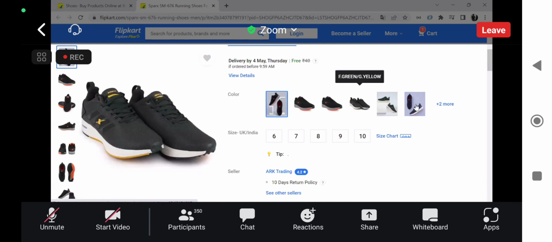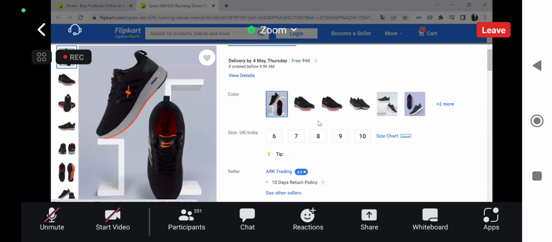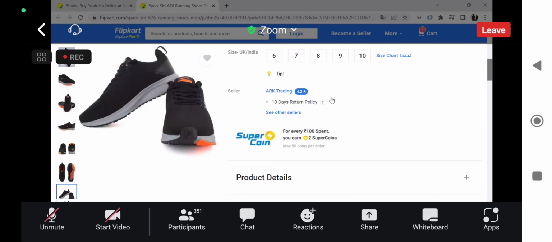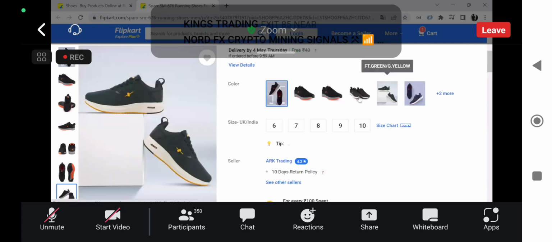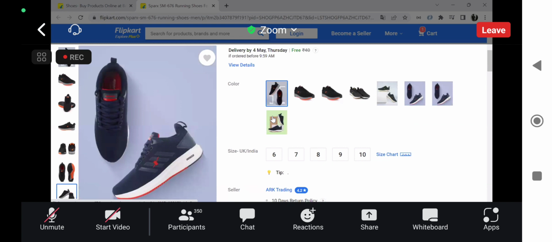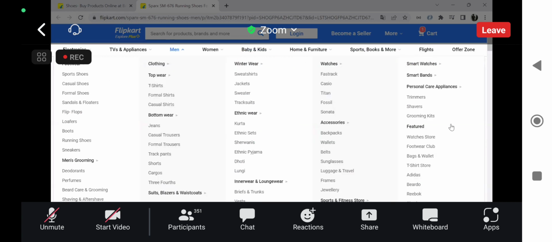Perfect. Let's take this as an example. Now what it is, it's Spark shoes, which comes in different colors here. Black, is the proper one.